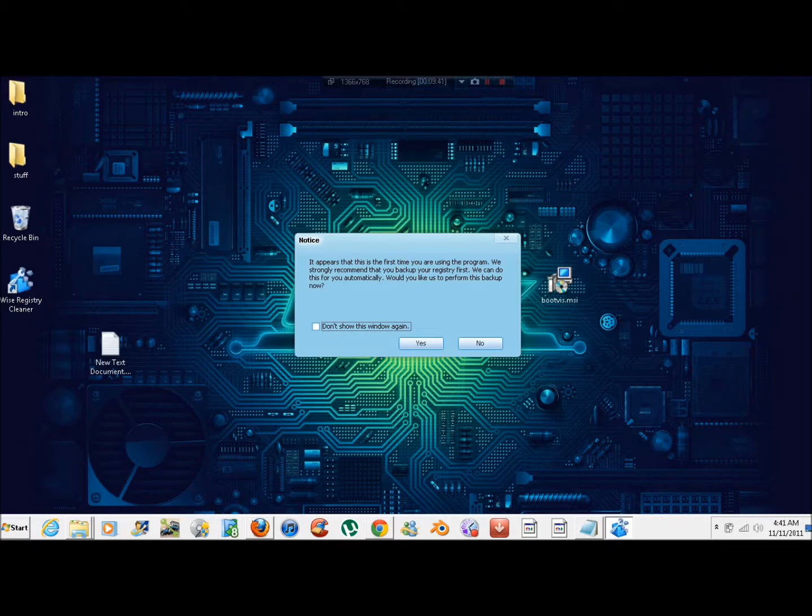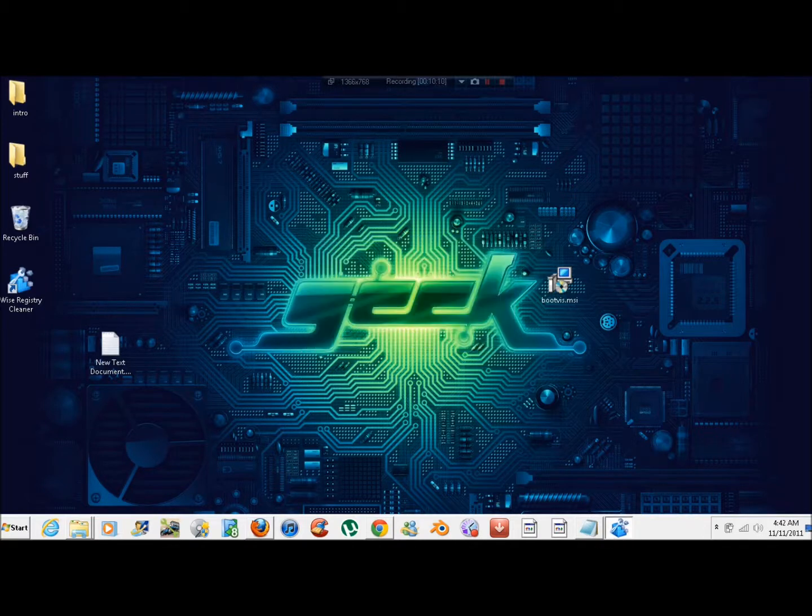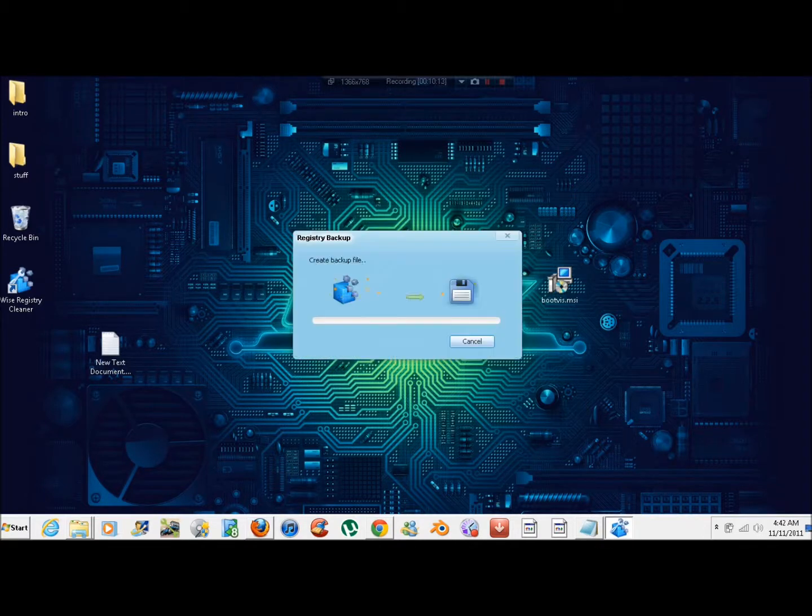Alright, what I'm going to do is back up my registry, so I'm going to pause the video and back up my registry, then I'm going to get back to you and show you what to do from there. Okay, once you click create for the registry backup, either create a system restore point or create a full registry backup. I'm going to do the full registry backup, so click that. I'll pause the video while this is going because this is going to take a while. So see you when I get back.